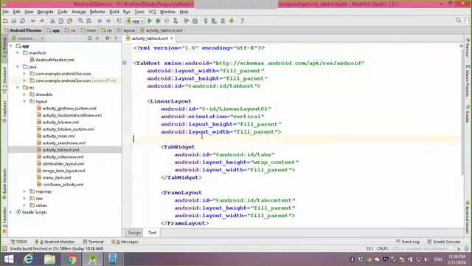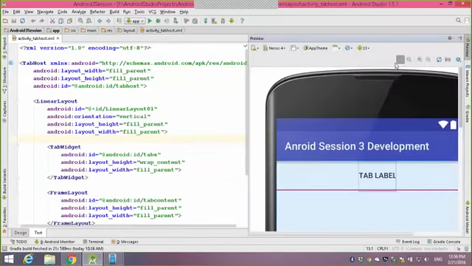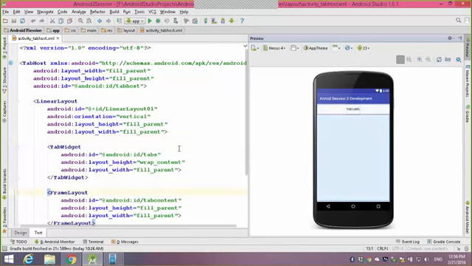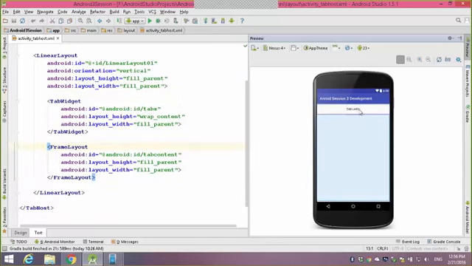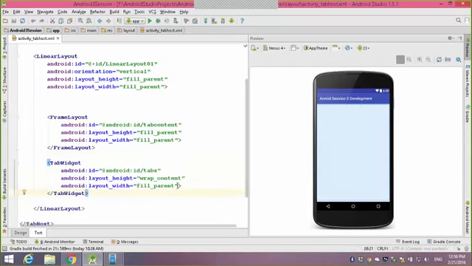So I have my tab host. See here you can see the tab label is getting displayed in the top. Next you have this frame layout, right? So if I want the tab widget in the bottom, I just copy this one. It won't be displayed because it's taking the entire screen since you have given it as fill parent.